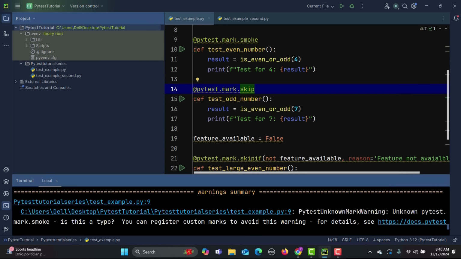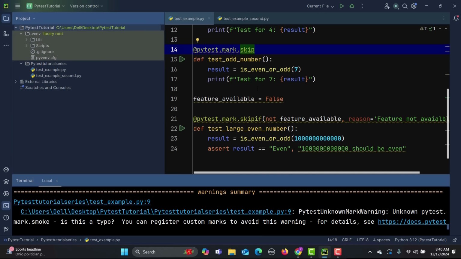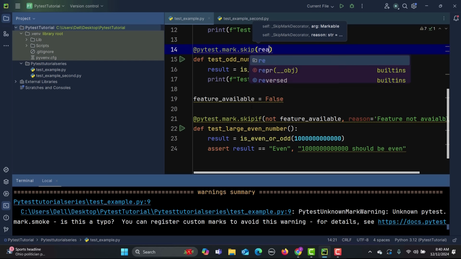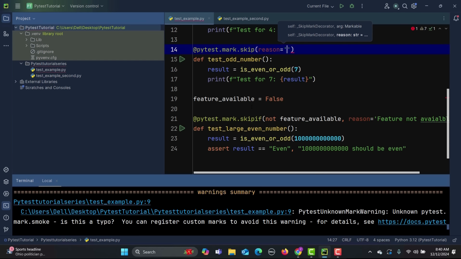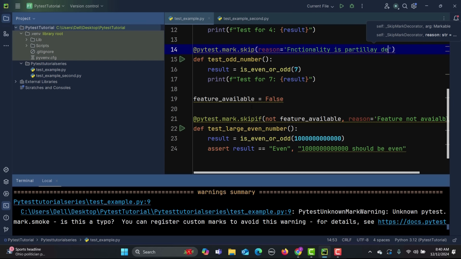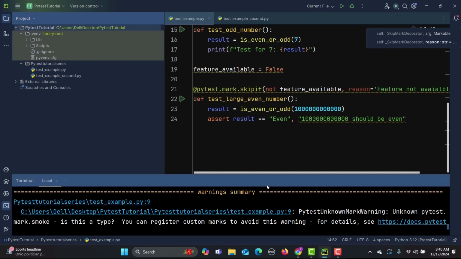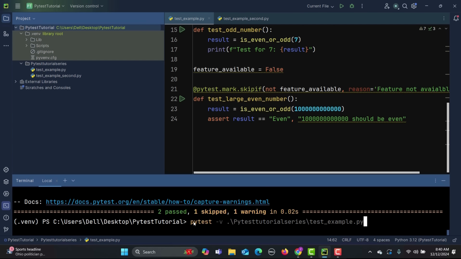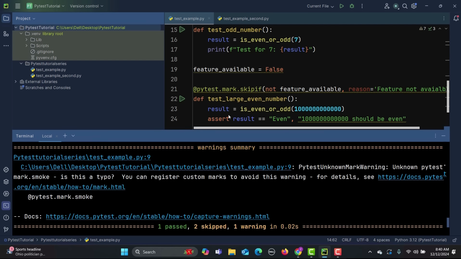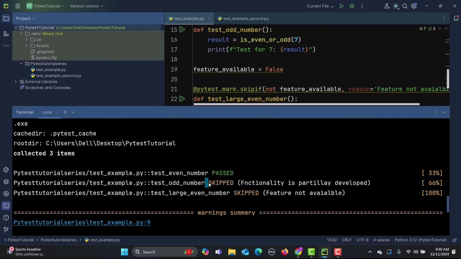So now in this particular file we have three test cases. One is marked as SkipIf and the other is marked as skip over here. Okay, so I will simply provide a reason over here. Reason equals to functionality is partially developed. Okay, and now let's run this one and see what happens. So you see that one passed, two are skipped, right? And if I go over here, you will see that this is skipped, and why it is skipped, both the reasons are mentioned over here, right?